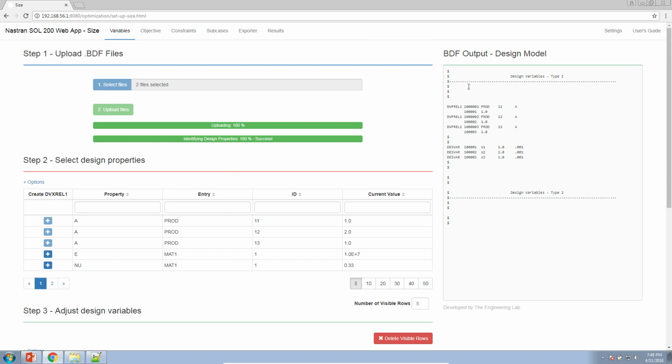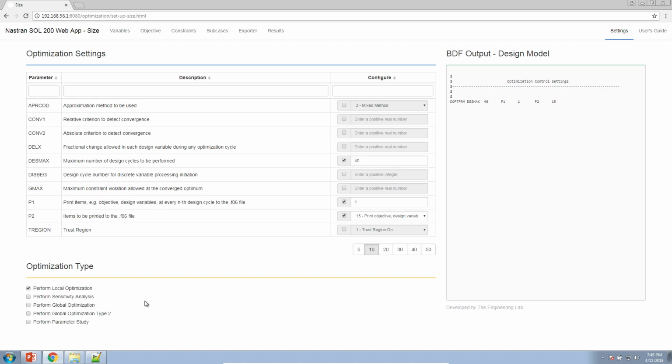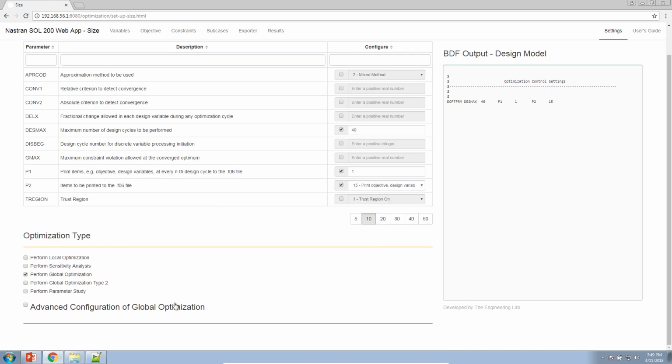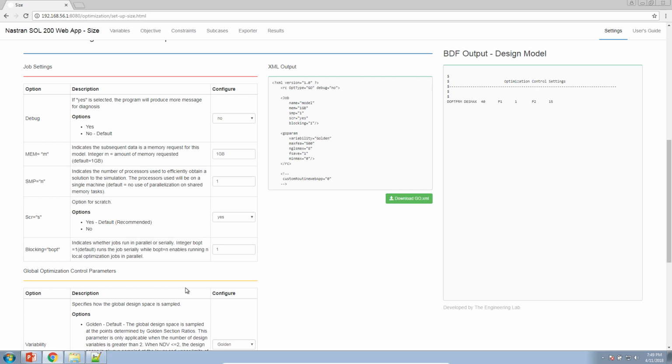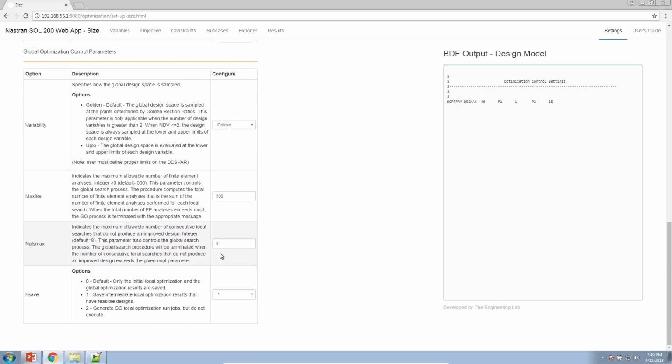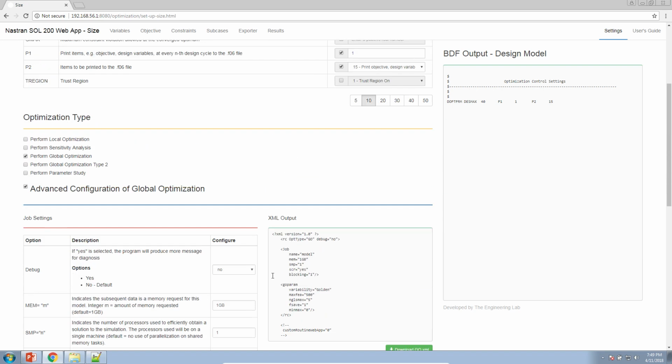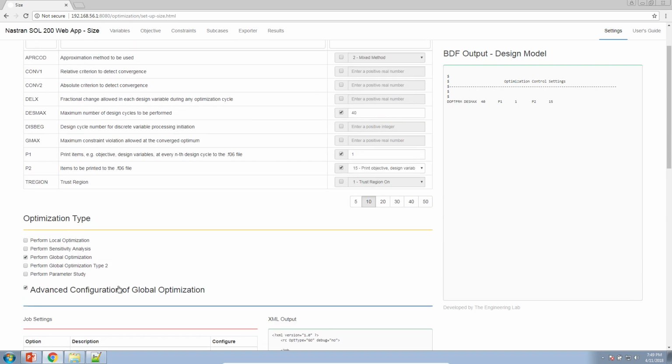Let's move on to perform a more complex optimization type. You can also perform sensitivity analysis, but here I want to demonstrate the use of global optimization. This requires the use of MultiOpt Nastran. This could be a little complicated if you're new to this optimization type, but the web app takes care of a lot of the fine details for you.